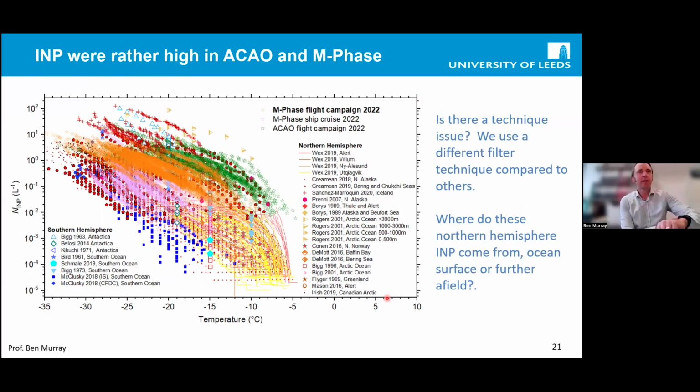I've spent longer on that than I intended to, so I'll see how far I get now and leave some time for questions. So now, one thing to note is that our ice-nucleating particle concentrations were rather high in ACAO and M phase relative to other high latitude measurements.